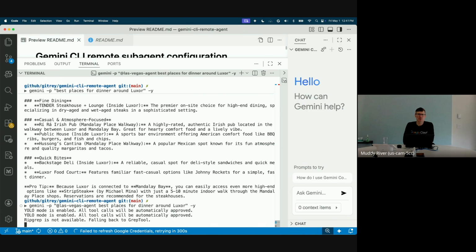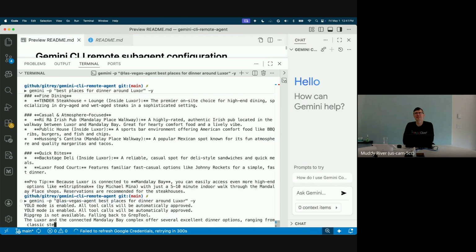Do you guys use the Gemini CLI in the CI/CD pipeline, maybe for code reviews or any other use cases that you're implementing currently?